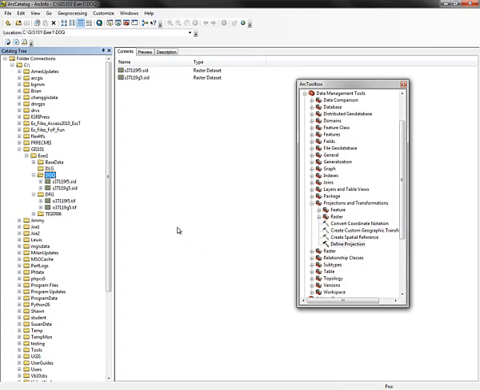So we now have projections defined for both of the raster types of data that we've downloaded, and we can go ahead and load those into ArcMap if we want to.